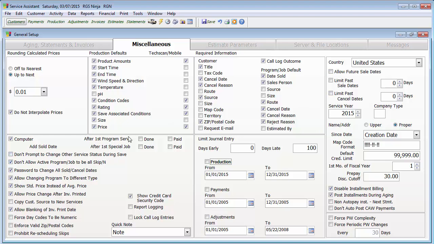Okay. Now you can also say, add the sold date after the first program's service has been performed. That means that the first round was done, or the first round was done and actually had money applied to it, either through an adjustment or a payment. So again, you can choose how you want the software to behave.